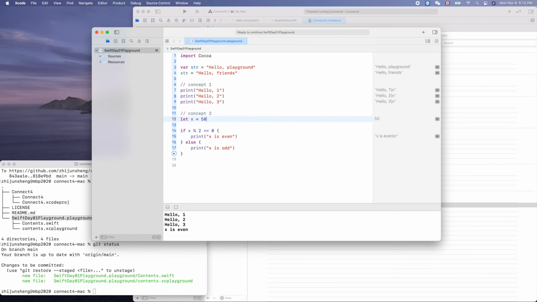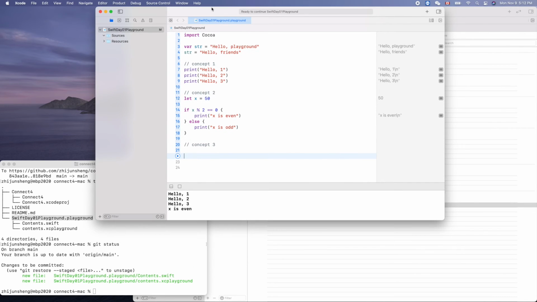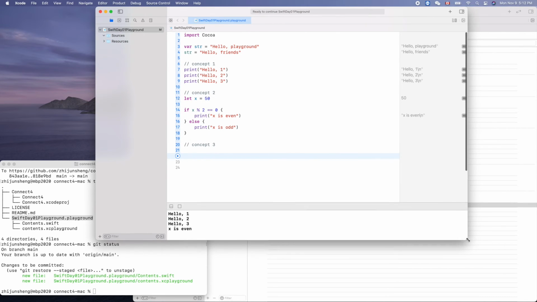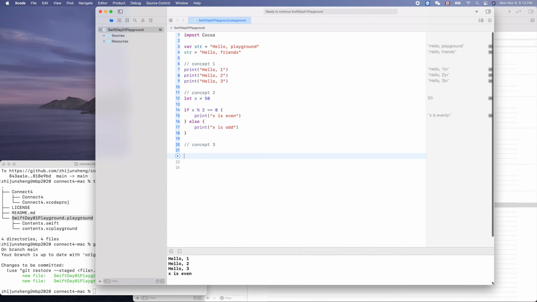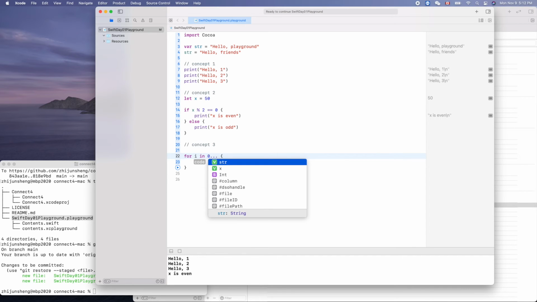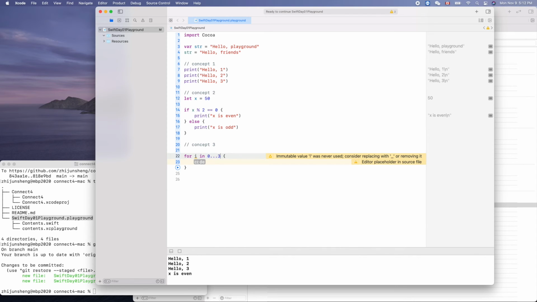concept 2. The last one in this video will be concept 3, the power of a computer is to repeat similar or same commands, so we can use a for loop structure like that. For loop, for i, we can do 0 dot dot dot 3, so 4 times. Any code inside this one will be run 4 times.